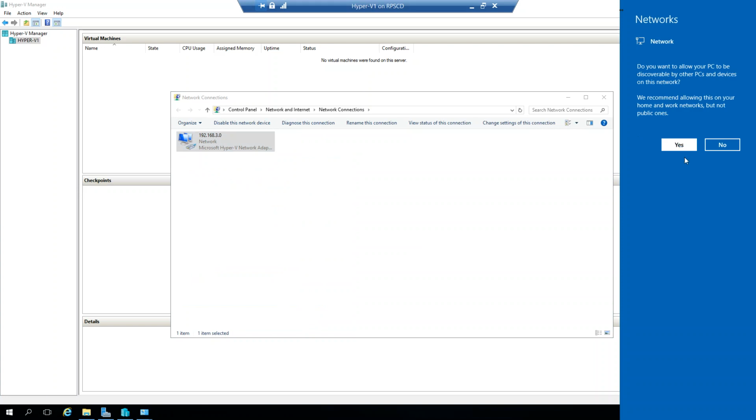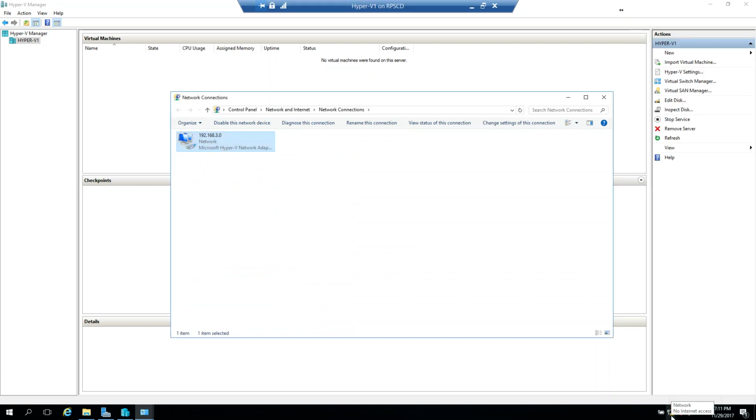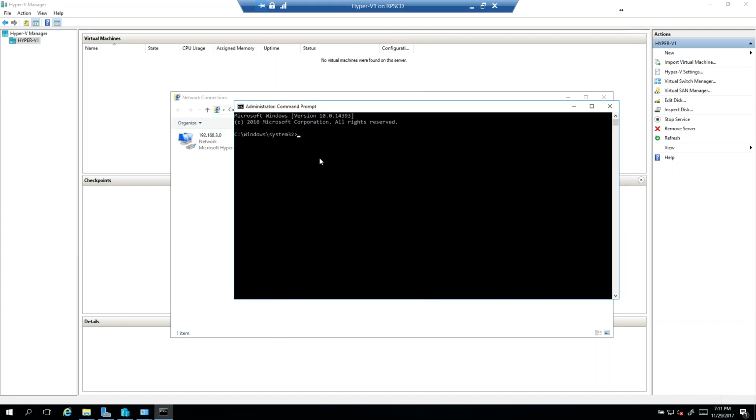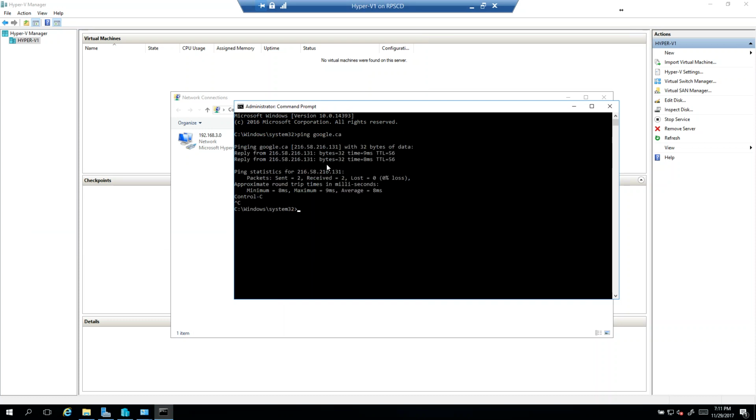Okay, so it automatically sees the network, and this exclamation mark should disappear. There we go, it's gone. So I can actually test connectivity now from this machine to the outside world. So we're pinging Google, and I can do a tracert to google.ca and see where my hops are.